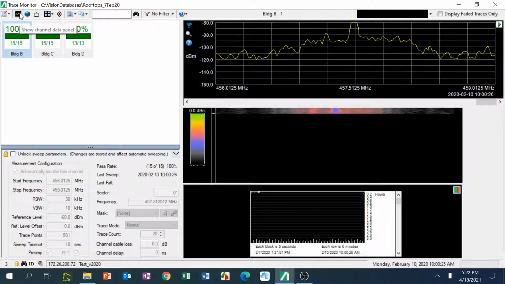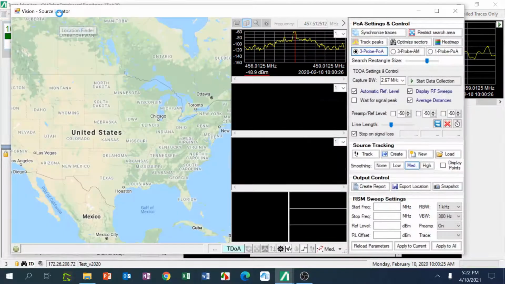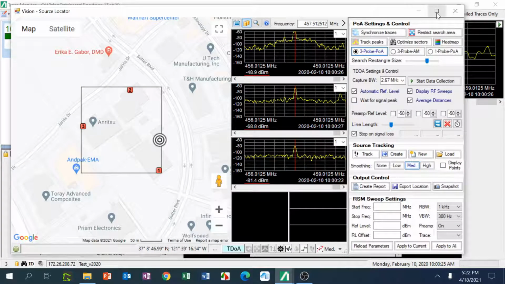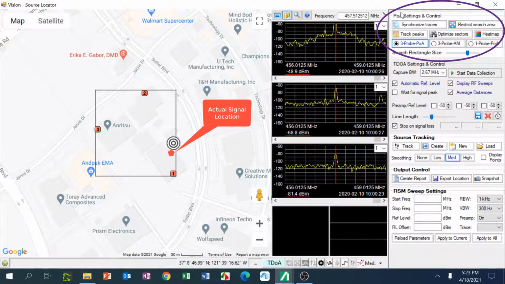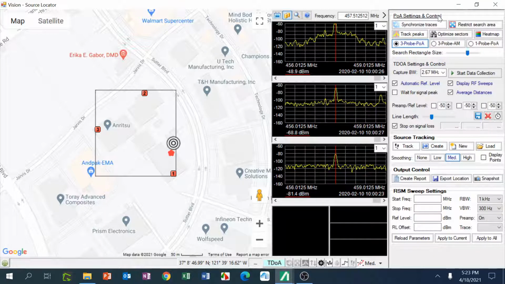In order to initiate the geolocation process, click on the location finder icon at the top of the screen. The positions of each receiver are shown by the red icons on the map. We'll first demonstrate the power of arrival geolocation method. POA is generally used for low bandwidth signals, signals under 10 to 25 kHz.